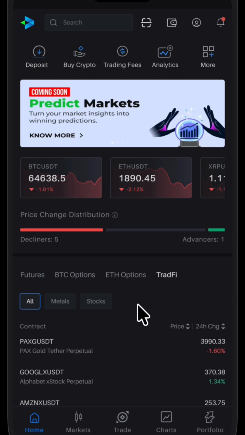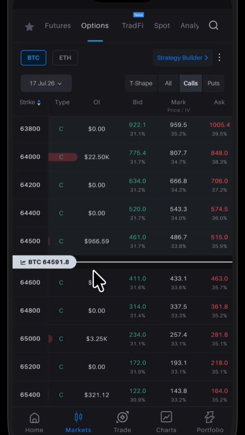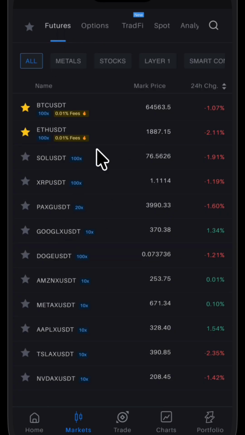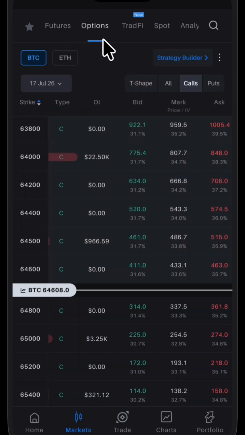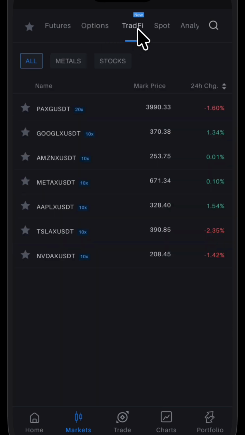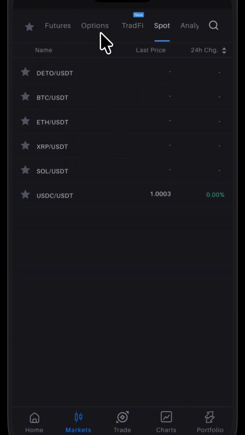But if you want to access every market that Delta Exchange actually offers, you go to the market option. And once you go to the market option at the top here, you see that you can trade futures with the Delta Exchange as well. You can trade options, which is what I personally focus on. And TradeFi, if you want to trade meta stocks and all of that, you can do that. And for spot, you can do all of this using the Delta Exchange platform.